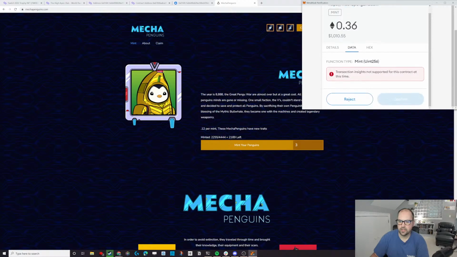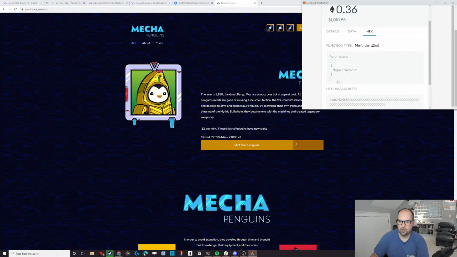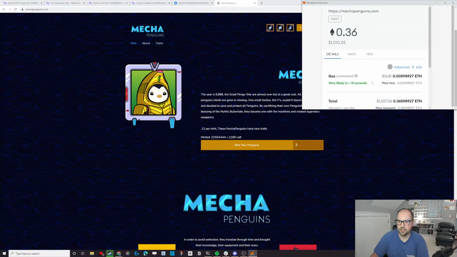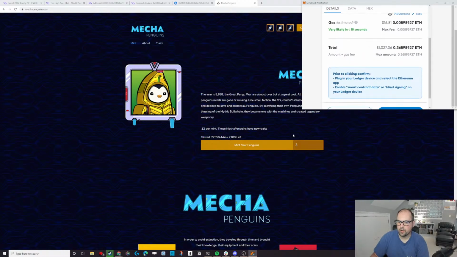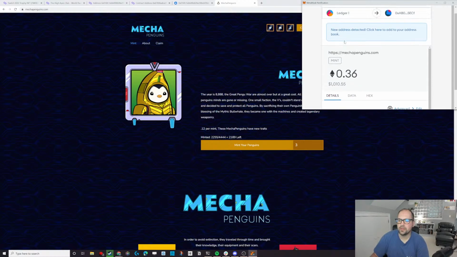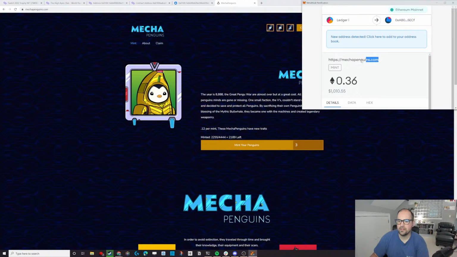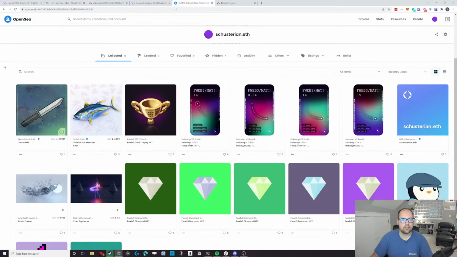Data. This transaction is not supported, this contract. You can see the data, copy raw transaction data. Oh, I'm trying to see. Yeah, this is an expensive penguin, man, let me tell you. Oh, because I'm minting 3 of these guys. That's why. See, this is the problem because I'm trying to mint from this address. Well, let's see if this works. So I'm gonna reject.